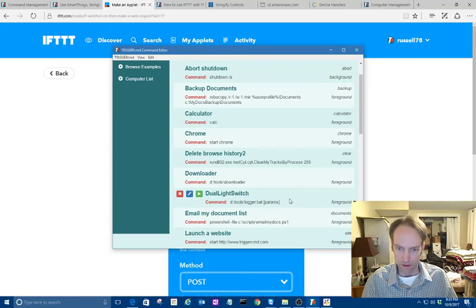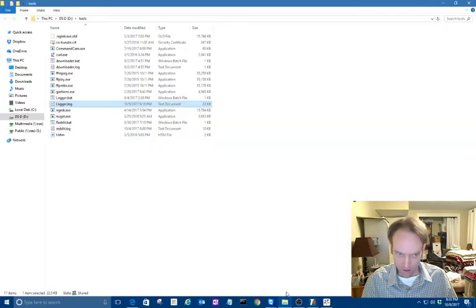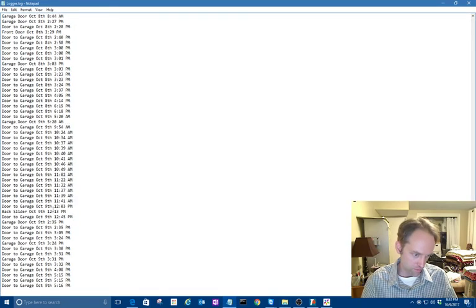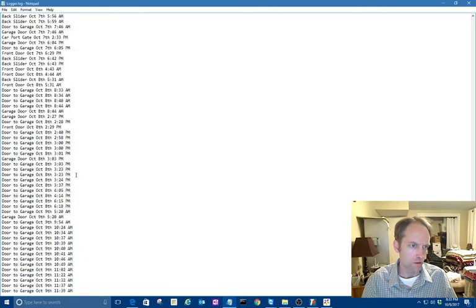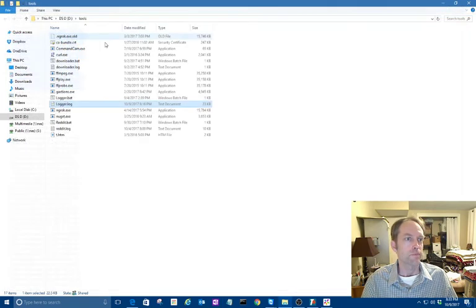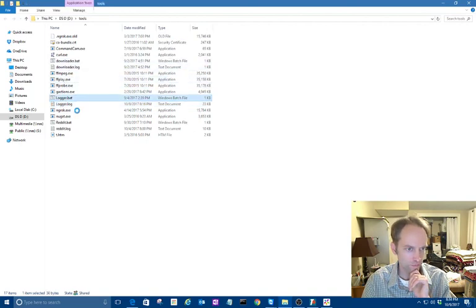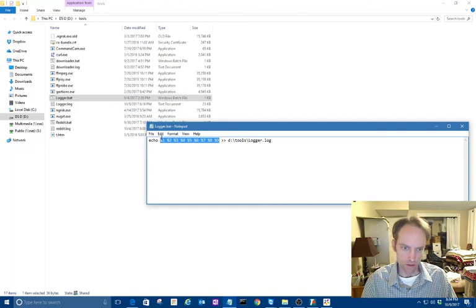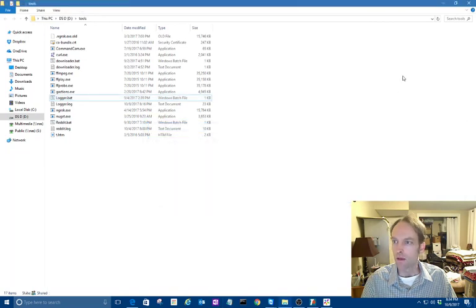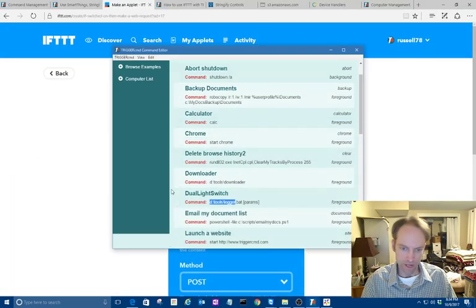Let me just quickly show you this logger. I use it to log every time somebody opens a door, and that's this log here. People open the garage door and various doors. Okay, there's other doors. Anyway, I do that via stringify. So this just takes all the parameters and echoes them to a log file. Not that interesting, but you get the idea. That's how you pass parameters.